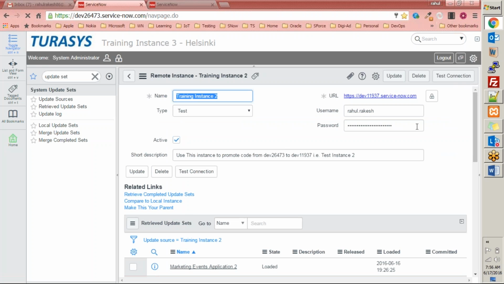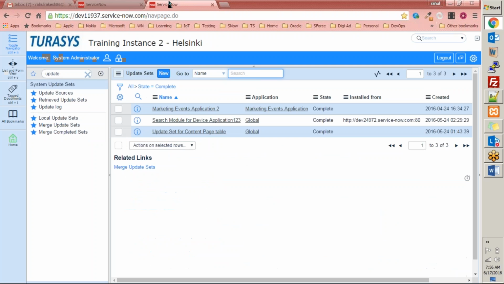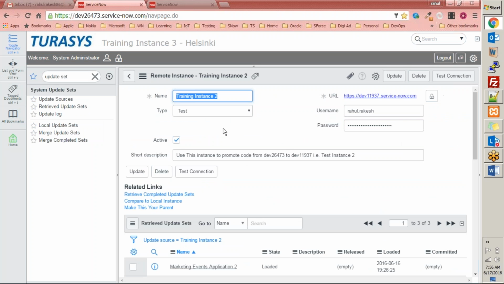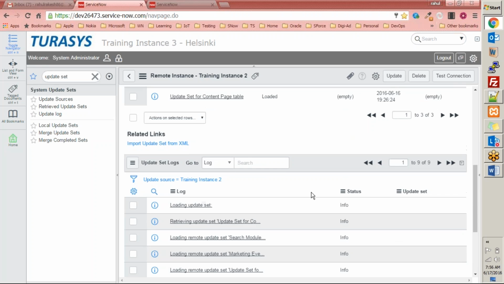When I hit this, it brought all these 3 update sets here. See, marketing events 2, search module for device application 1 to 3, and update set for content page table. Right? How cool is that? It simply brought all the completed update sets from the other remote instance into your local instance. Right?